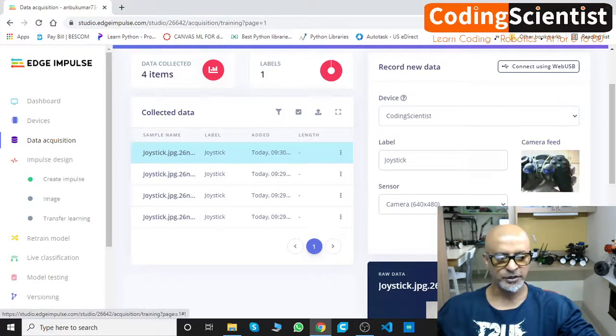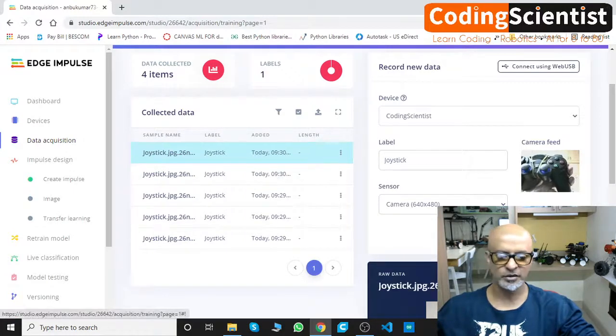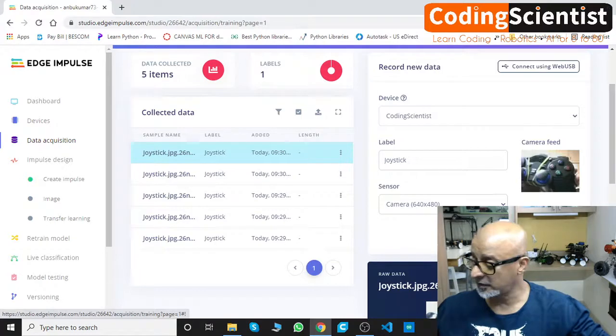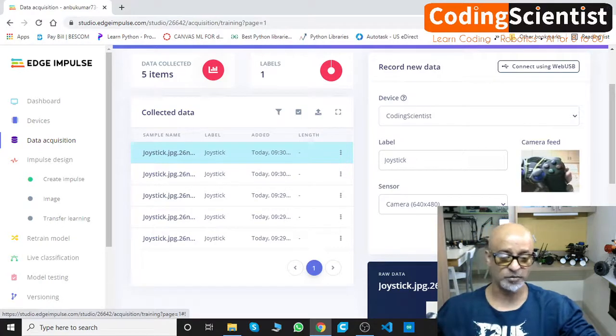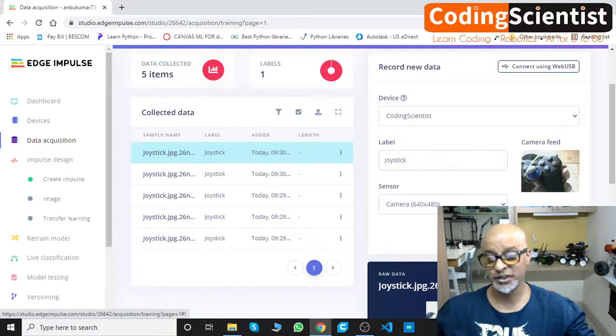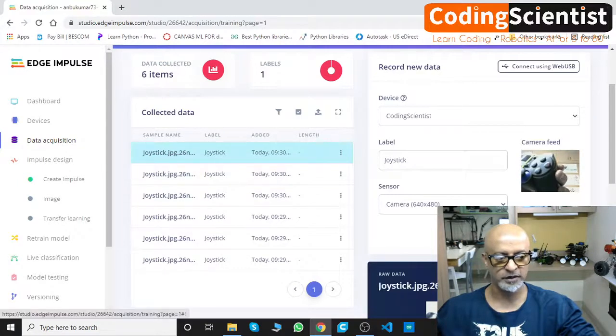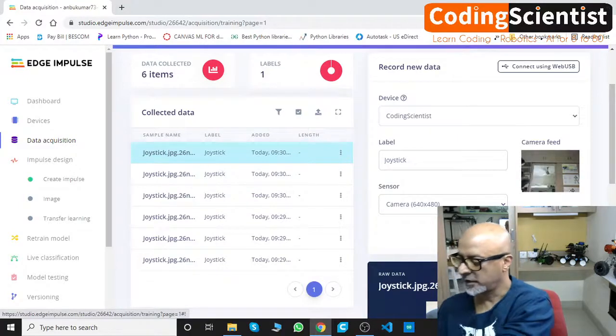So like this, you need to start capturing at least 30, 40 images, which is good enough for a start, though more images are always better. More data is better, right? And it has to be meaningful data. That's why I am capturing the joystick images in different angles and different directions. Let me do like this.